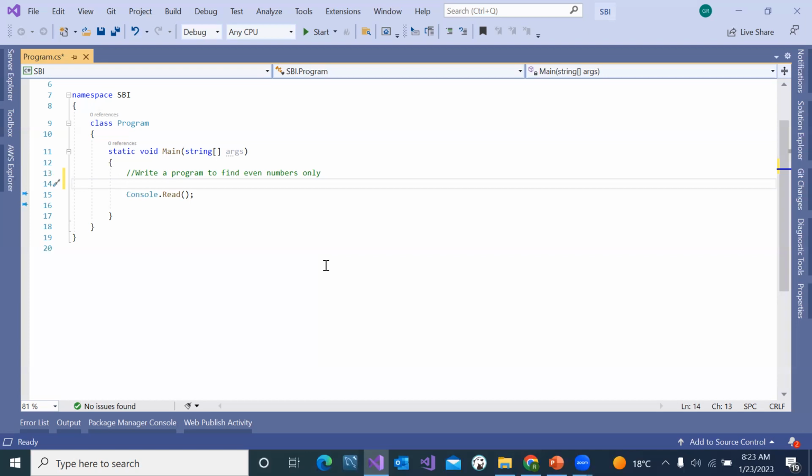Now what has to be done? Divide that number with 2. In case of division, only division, you will be getting 2 results. What are those? Quotient and remainder. That's why C# has provided 2 operators, right? Slash and modulus. If you're looking for quotient, use slash. If you're looking for remainder, use modulus. In our case, we need a remainder. That's why you have to use the modulus operator. Divide that with 2.